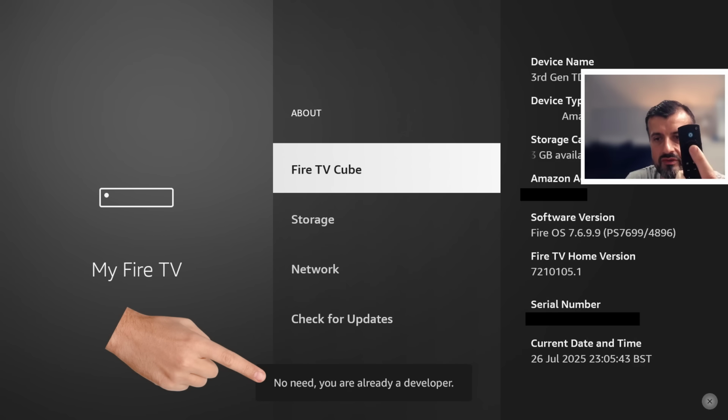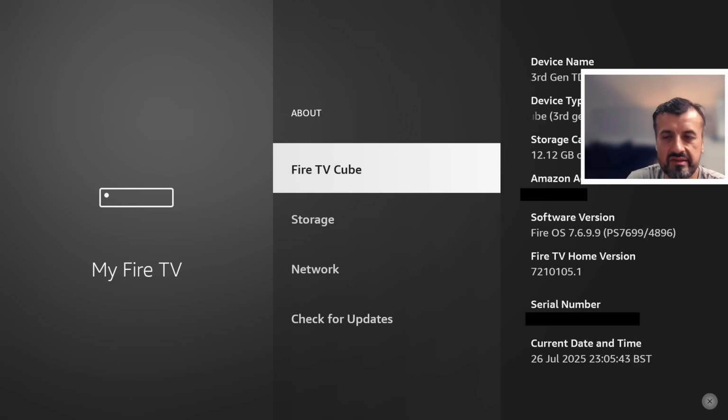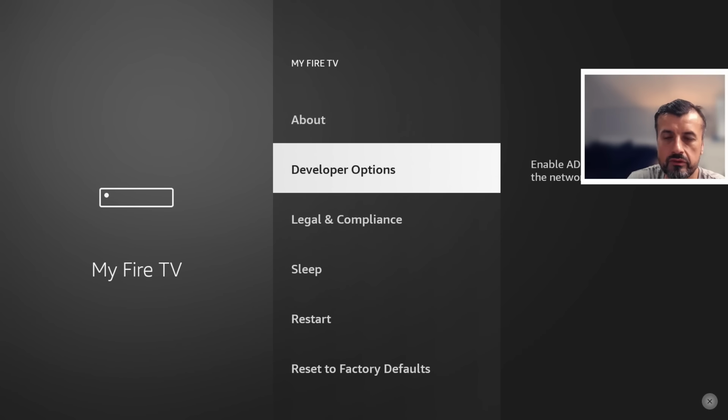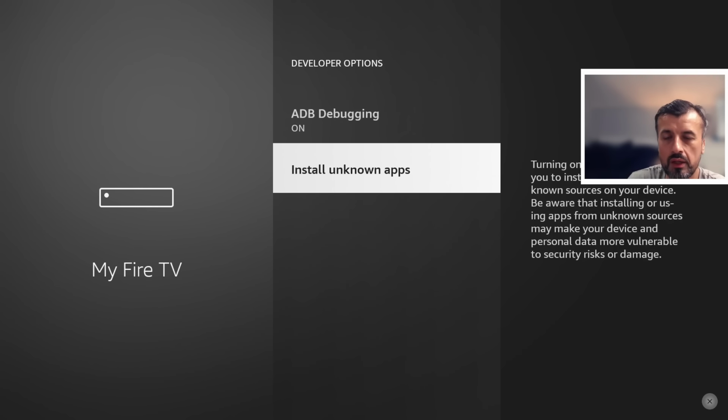Now, you can see on my device, it tells me that I don't need to do this because I've already done this process, and it tells me that I'm already a developer. And all that basically means is when you press the back button, you now get access to these developer options. Once you see them on your device, I can now press the select button there, and I now have the option to install unknown apps.